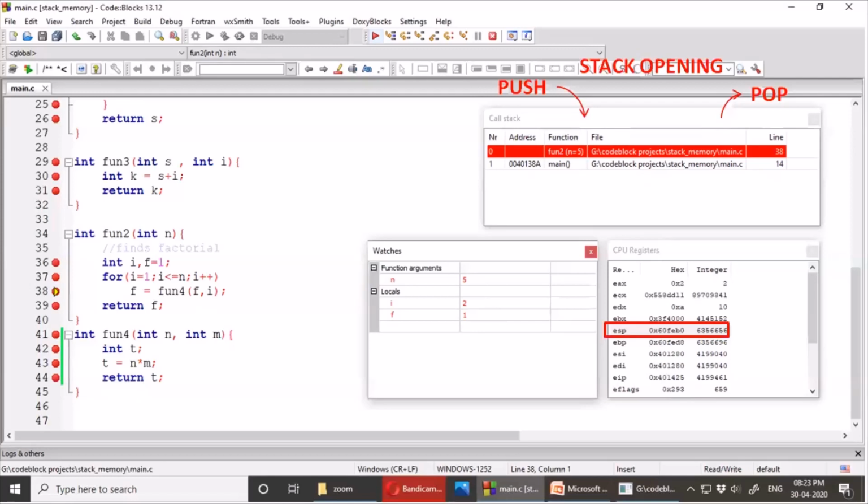Now fun4 will be called again, but this time the values of F and I will be passed as 1 and 2 respectively. On calling the function again, the frame for fun4 is pushed into the stack and the stack pointer is updated. Now on executing line number 43, the value of T is updated to 2, which is then returned back to fun2. On returning back to fun2, the frame for fun4 is popped from the stack and the stack pointer is updated. The value returned now is 2, which is stored in F, and the value of I has been incremented to 3.